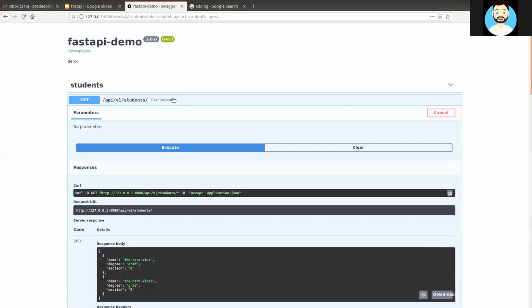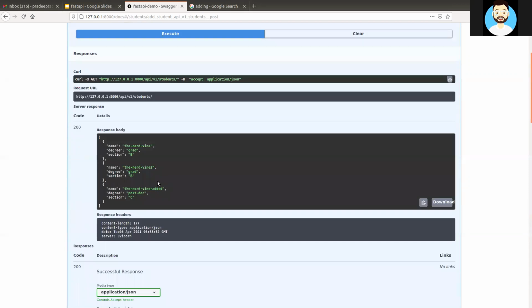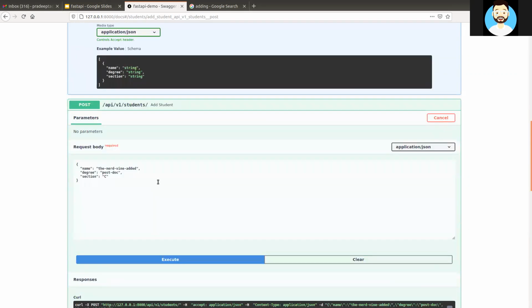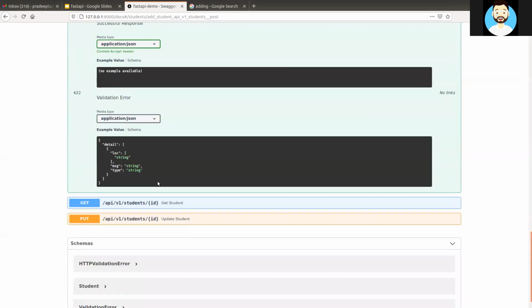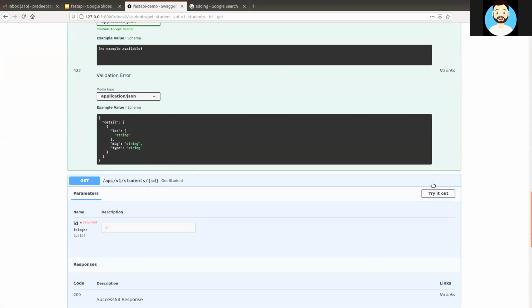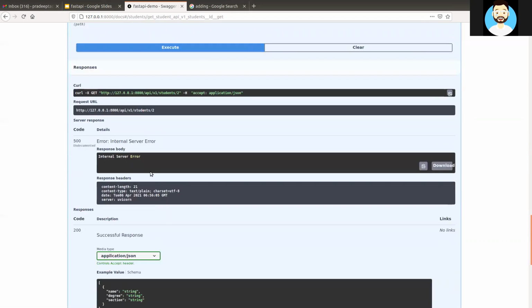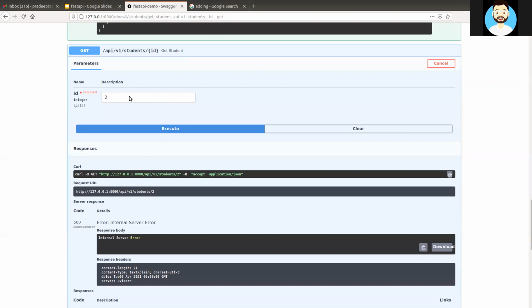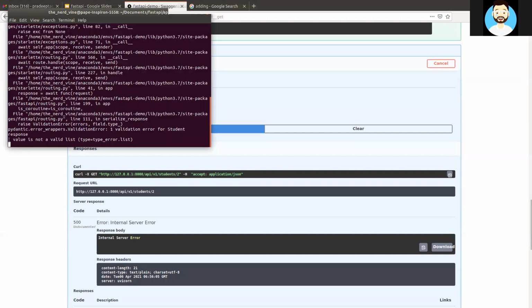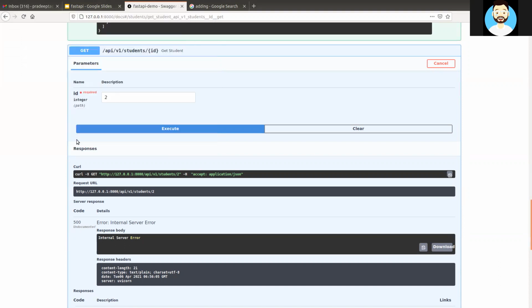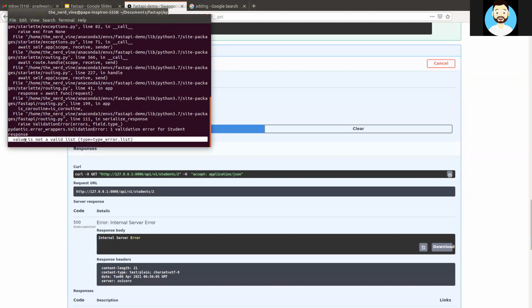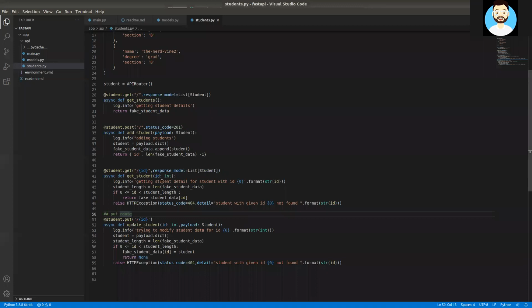Then let's see if we're being returned 3 student data in the list or not. We are being returned 3. So now let's get individual student details using the route that we just added. Okay, so we are getting an internal server error. Let's go ahead and see what the error is. Okay, so now we are getting value is not a valid list. Okay, let's see what's the issue.